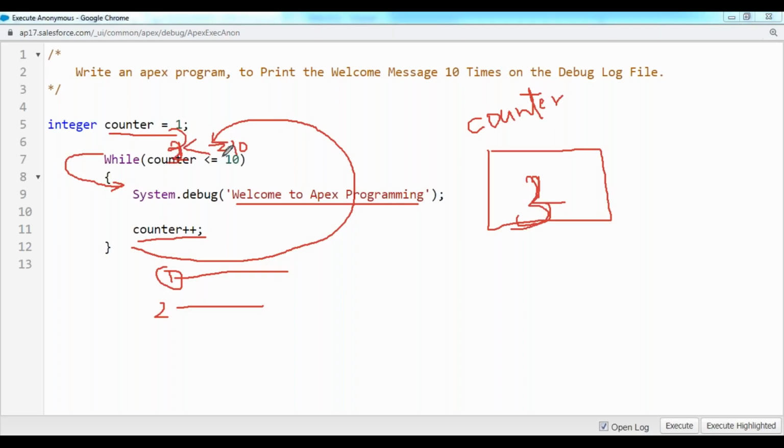Okay, 3 less than or equals to 10. Condition is true because 3 is less than 10. It will be printing that message over here. Third time also printed. Counter value will be incrementing by 1 more. So now the counter value will be 4. So it will check the condition 4 less than or equals to 10. Condition is true. It will print the 4th time also here. Like that, it is printing for 9 times over there. And then 10th time it is incrementing this value.